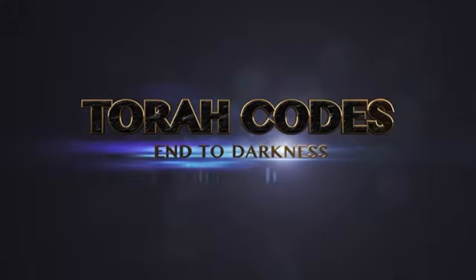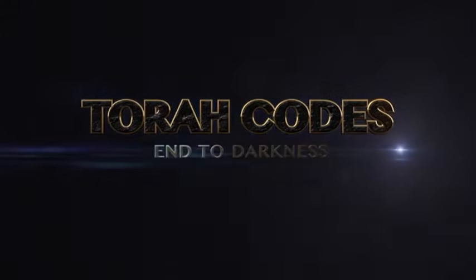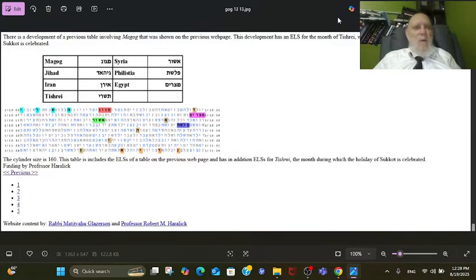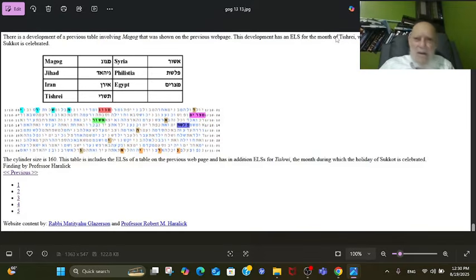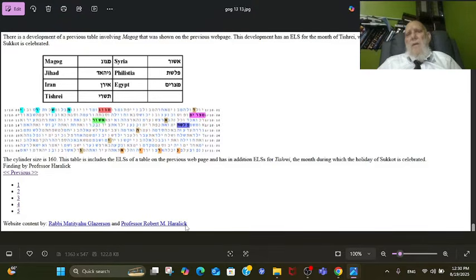What you see here is the last table about the war of Gog Magog, and as you can see, this is the last one, the 13th one, on the website created by Rabbi Glazerson and Professor Robert Haralick of the Center University in New York.